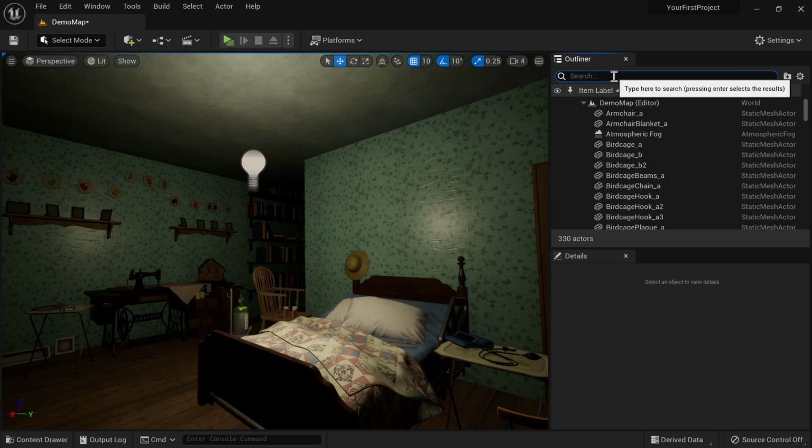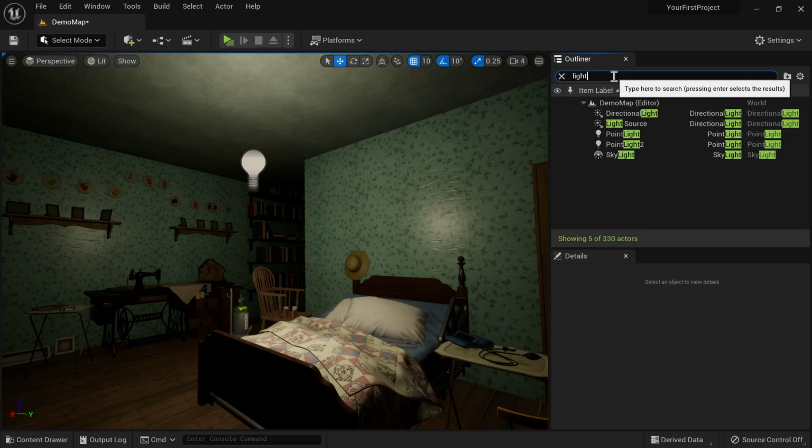So I will just search inside the world outliner. I will just type lights. Here we can see they are using 2 point lights, 2 directional lights, and 1 skylight, which will always go with the sky atmosphere.